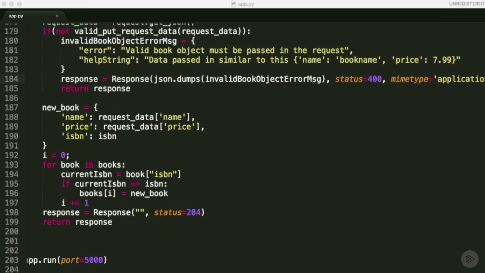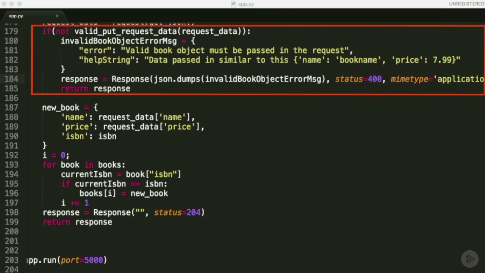In the last couple of videos, we gave our clients the ability to, given an ISBN number for a book, be able to actually replace that entire book entry with a new one. I added some code on lines 179 to 185 that does some sanitation of inputs we receive from our client.